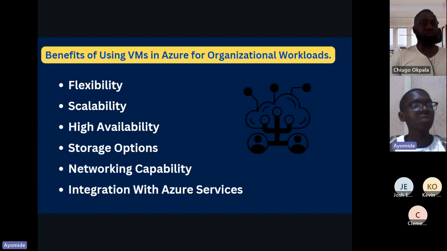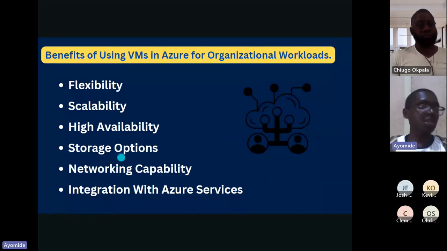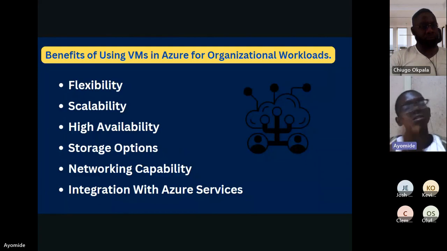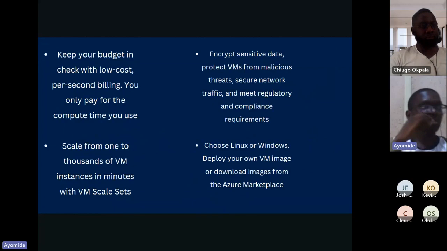And then we also have the storage options, as we can see over here. Storage options in the cloud are quite a lot more. In virtual machines, the storage options are actually larger compared to having to get them, let's say, from the market. So the storage options are more effective. We have better networking capability and a higher integration with Azure services.